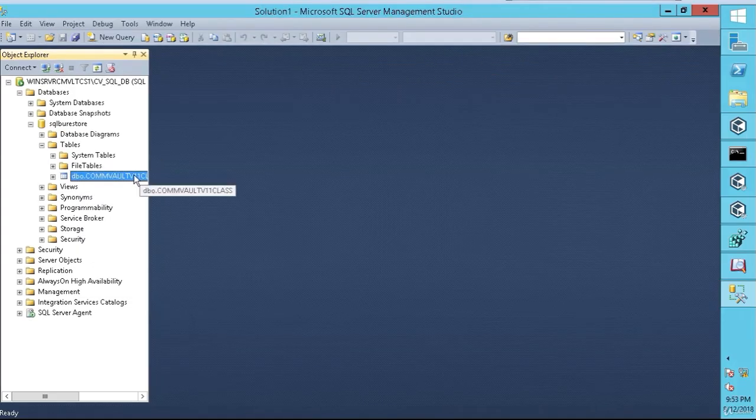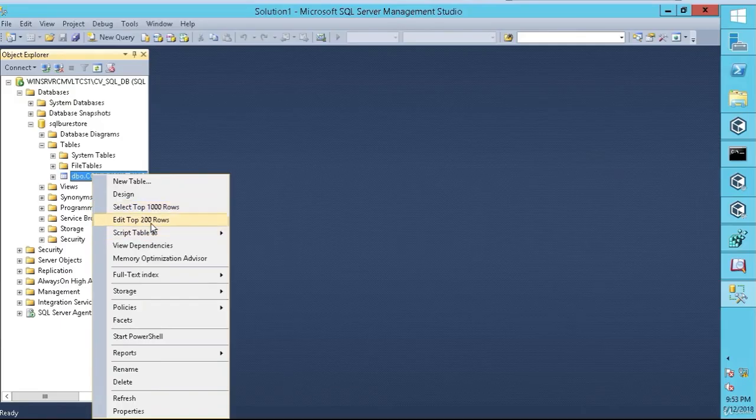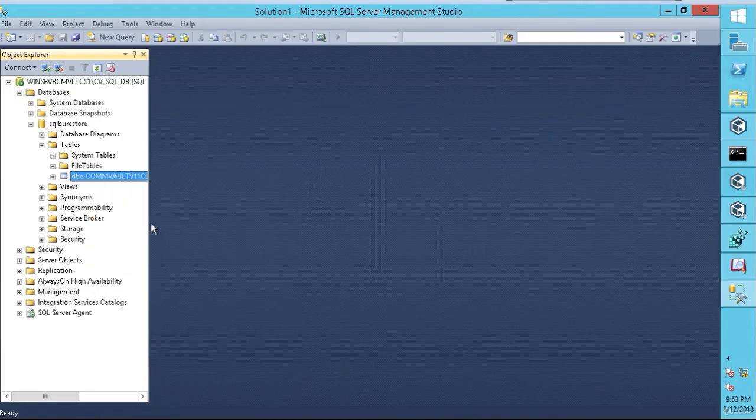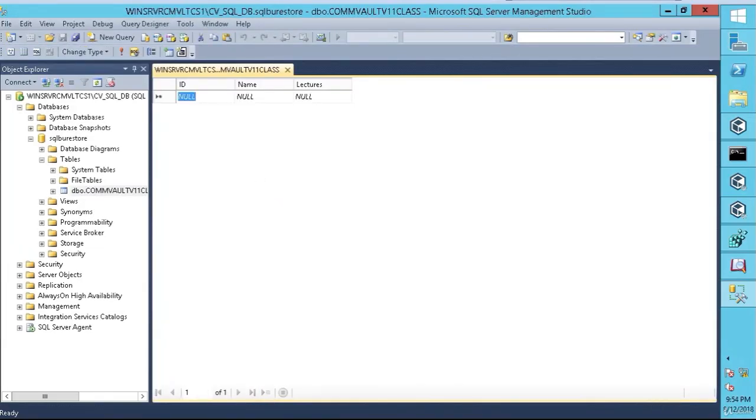Awesome. So we're going to right click on the table. We're going to go edit top 200 rows. Okay, so here we're going to put the ID as 1. The name, I want to do a full 1, let's say. I want to do 2, and it's going to be full 2. Yeah, that should be good, actually.